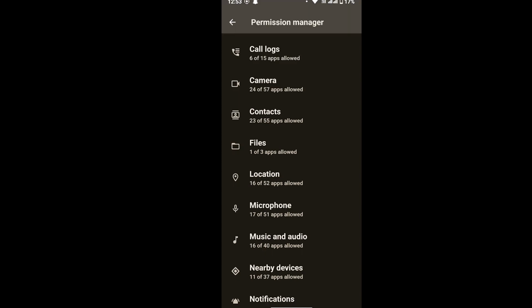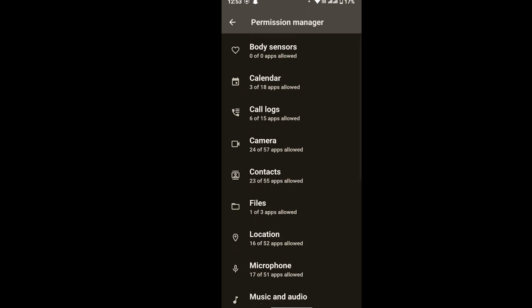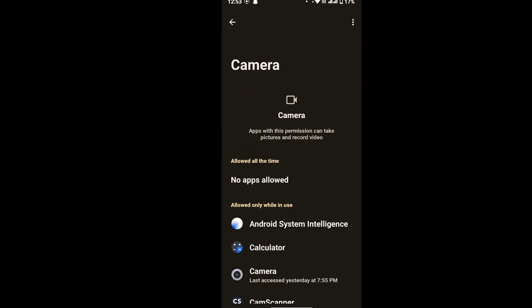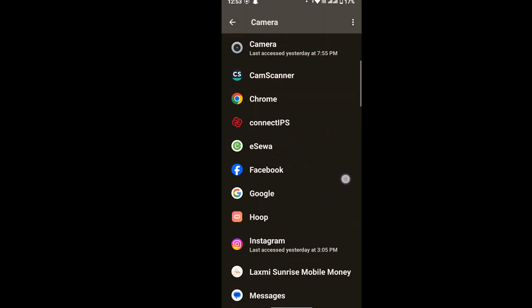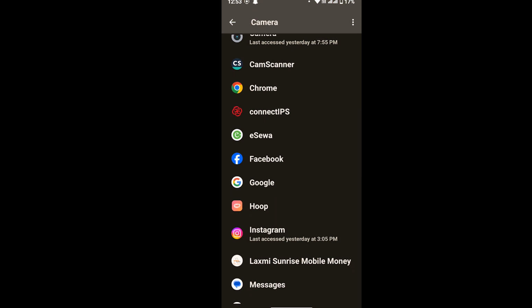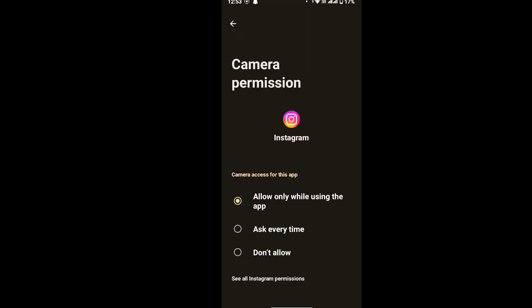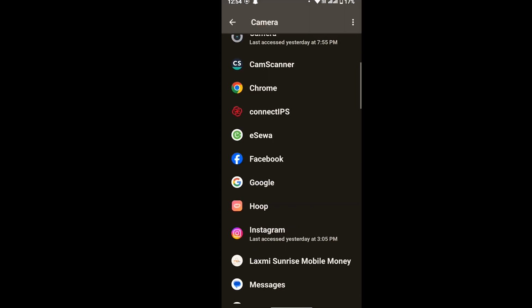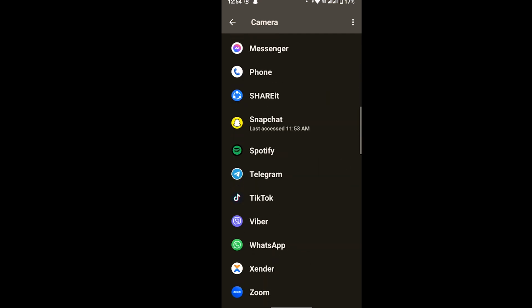If you see can't allow access to camera, so you can simply go to camera, and from here you can customize the permission. Suppose you are getting that issue while trying to record a video through Instagram, go to Instagram. So from here, make sure that the camera access for Instagram is allowed. Now again go back. Similarly, you can check for other apps such as TikTok or Spotify or Snapchat. So make sure that the camera is allowed to all these apps.